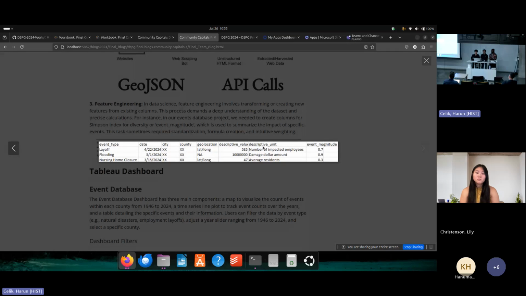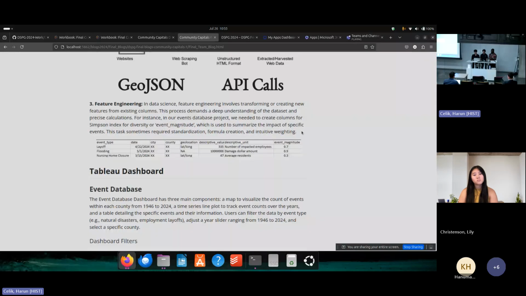And in a data science project, we also need to do some feature engineering. Feature engineering is a process in which we create a new feature from the existing features. So for example, from the available data about the layoff, the flooding, or the nursing home closure, we need to create a new feature called the event magnitude, which you can see right here. This event magnitude measures the effect that a specific event has on the community. And the example about the Simpson index is also a type of feature engineering. So I will pass the mic to Moncho to talk about the time series.